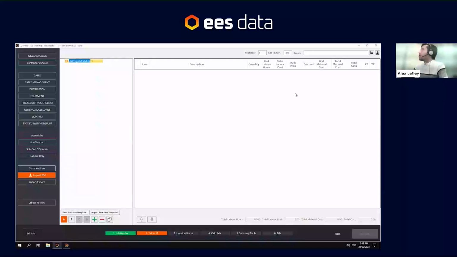And then we have this big grid over here on the right-hand side, which is called the examine grid, because it's where it's going to show all of the individual line items that we've placed inside each of the individual sections that we've created.